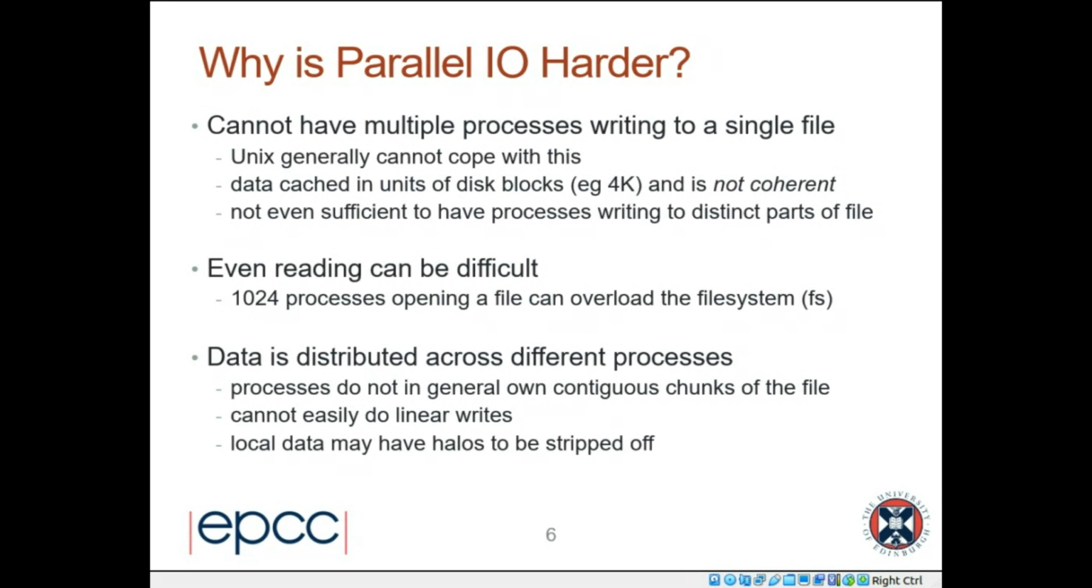The main problem is that you cannot easily have multiple processes write into a single file. Unix generally can't cope with this. Unix I/O assumes that any file is only being written to by one process at once. I don't know if you've ever used a shared file system and had two people editing the same file at the same time. It's a complete disaster.